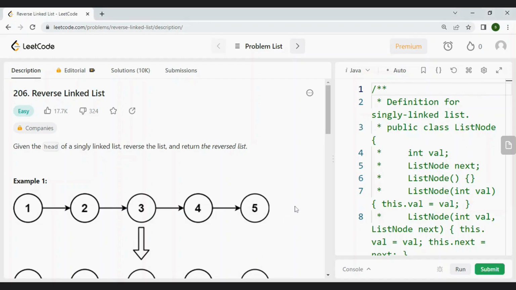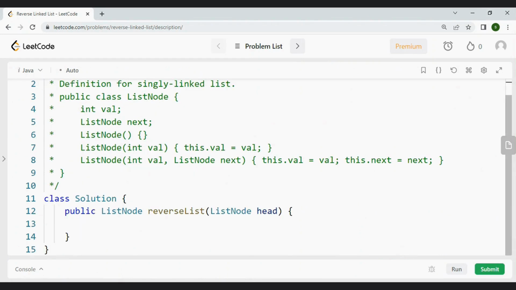You can see question number 206 is Reverse Linked List. So coming to the coding part, taking two pointers, one is forward node, type is ListNode, initialized to null, another pointer previous node initialized to null.